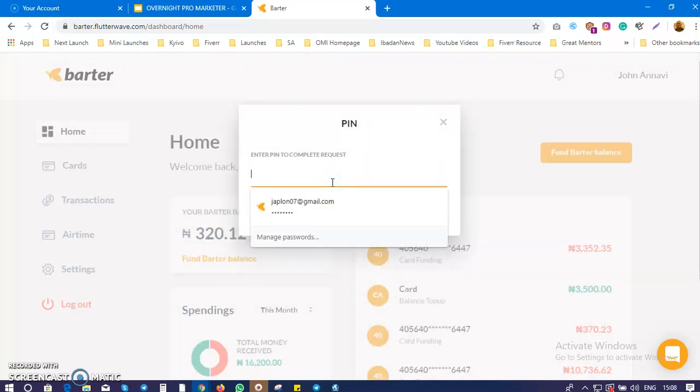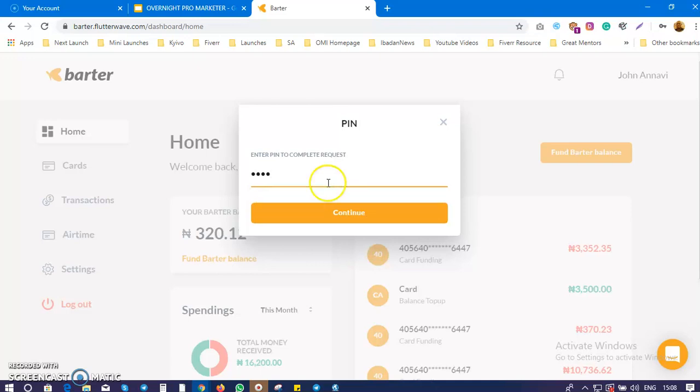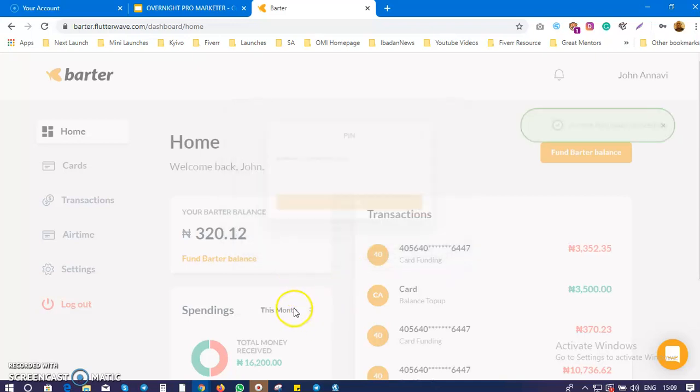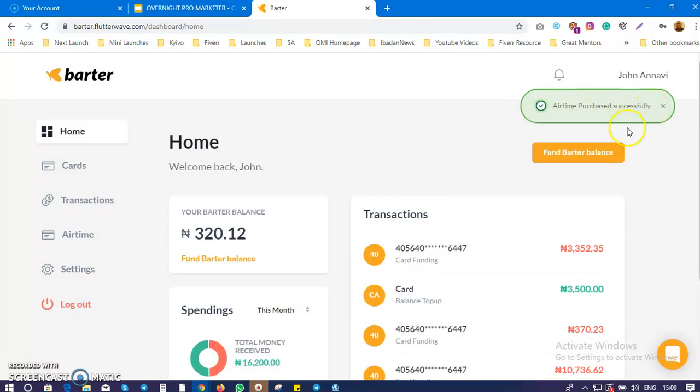Enter pin. I can't remember my pin. Let me just use this and see if it will go. That's my major pin I use across almost all my transactions. So let's see if it's going to go. I can't remember my pin, chat. Okay, it has gone. Airtime purchase successful. Oh wow!